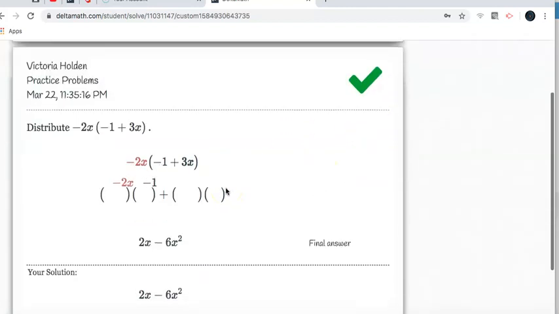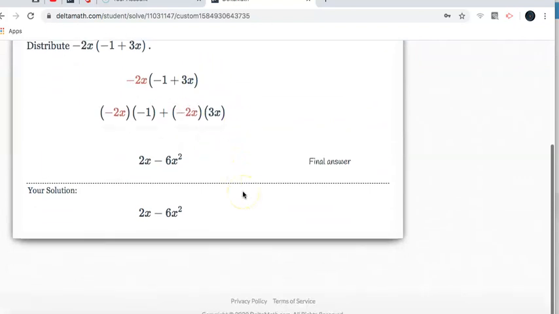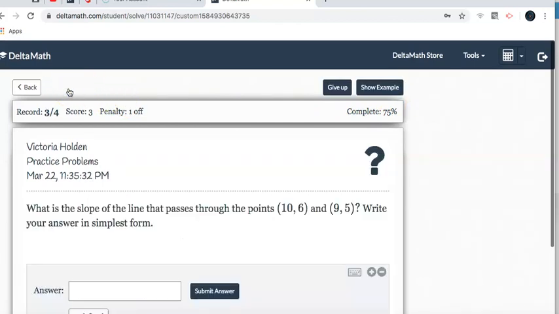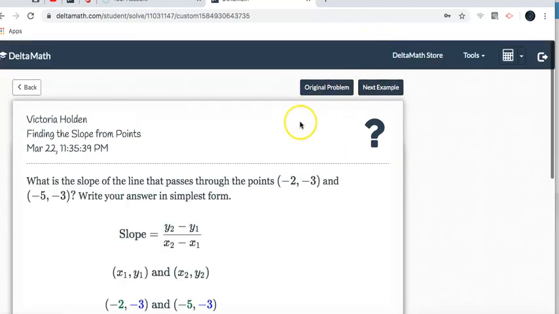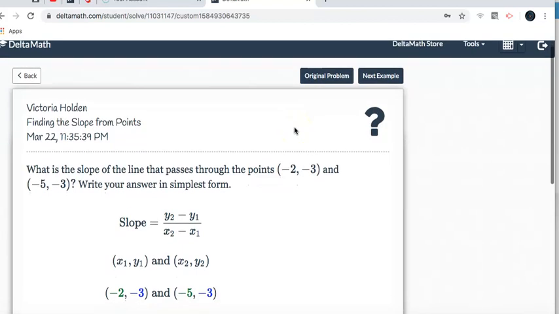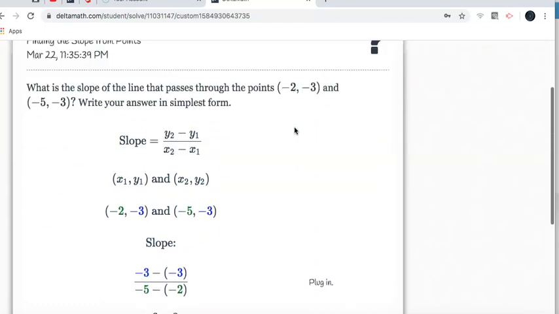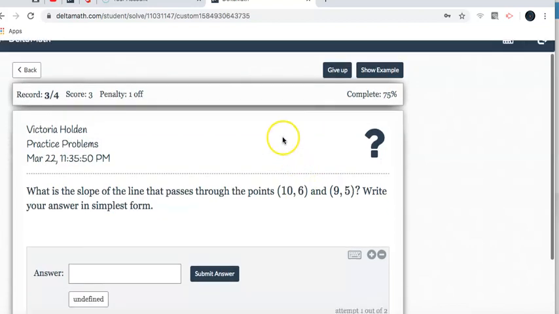The nice thing about it is that they also show me a solution right here, if you don't know how to do something. Even though I got it right, they show me a solution. I'm now 75% complete. So I hit my next problem. Now I want to show you that if you did not know how to do a problem, there's an example right here. This next problem is slope. It gives you the slope formula and shows me with actual numbers how to do the slope. And then I go back to my original problem. So if you're ever stuck and don't know how to do something, this show example is very helpful.